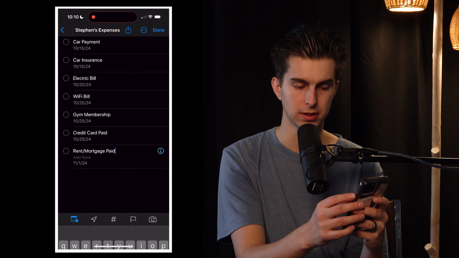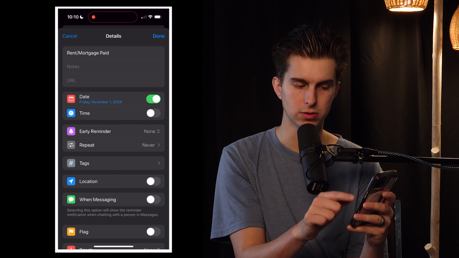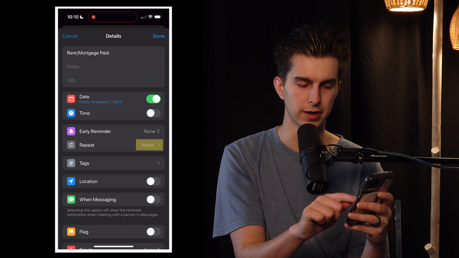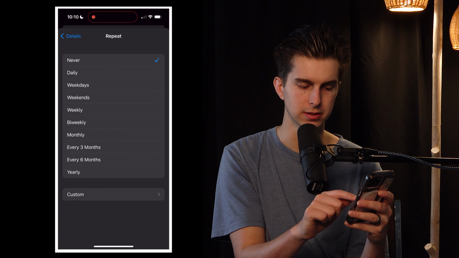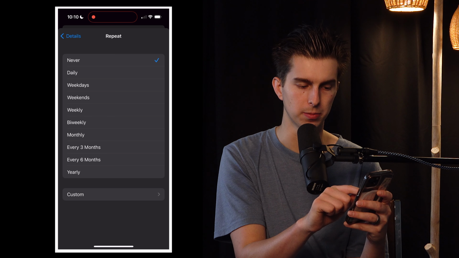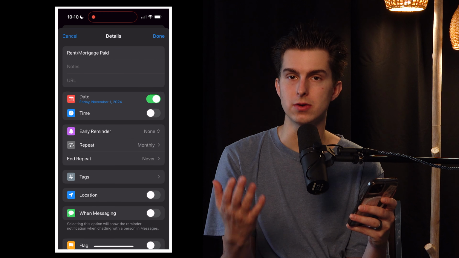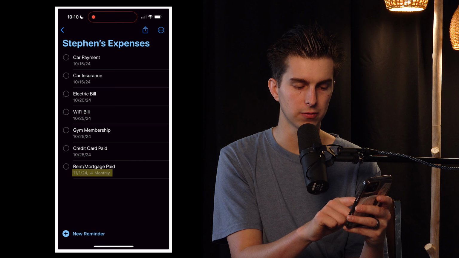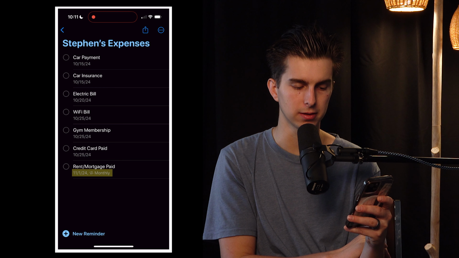That's manually. However, you could go into the settings for each expense and you can say you want it to repeat. So by looking at this, if I hit repeat, I can say I want it to repeat monthly. So now you can see at the bottom, it not only says the first of the next month, but also it says it will repeat monthly.